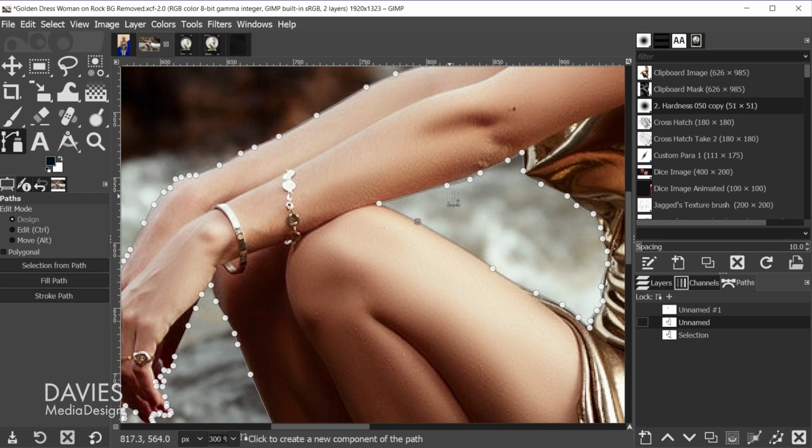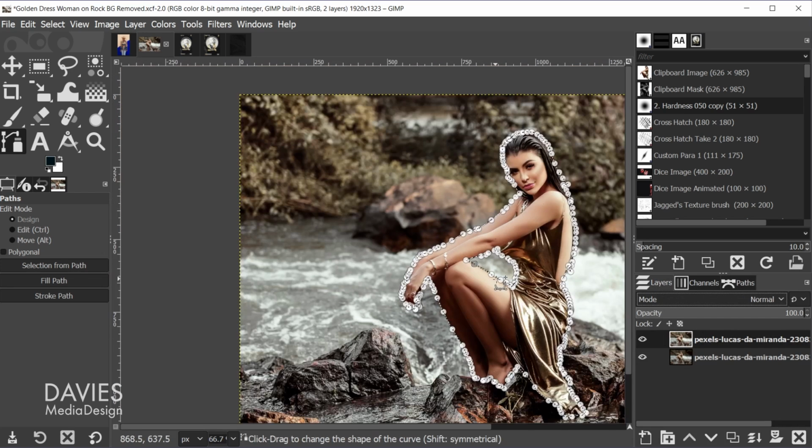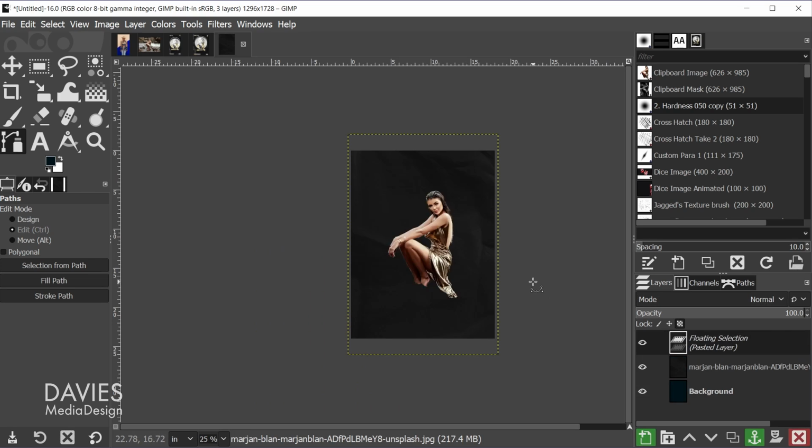I do recommend checking out my Master the Paths tool tutorial if you aren't sure how to use the Paths tool. But now inside of my Paths tab, I'm just going to convert this path to a selection using the Path to Selection button. So I'll come back over here to my Layers panel. There you can see this is selected now. I'll hit Control C to copy that. And we'll come over here, Control V to paste.